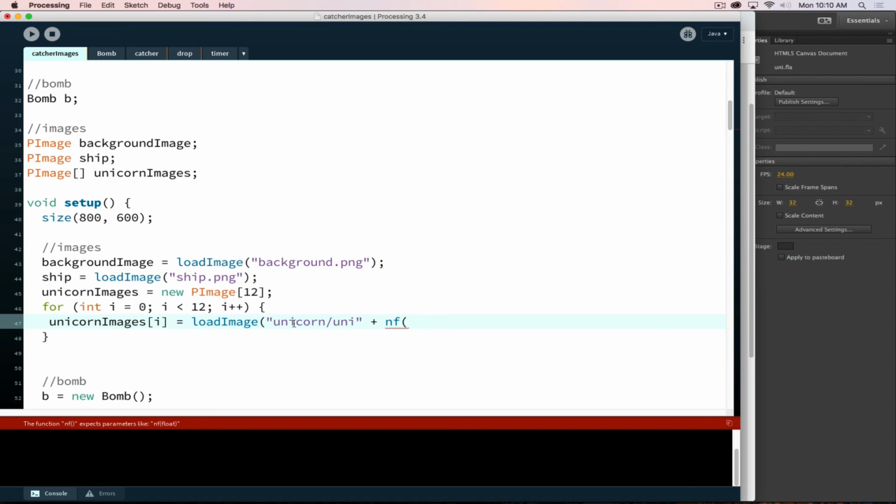of i, because we need to set it up so that it doesn't just show i being 0 through 11, but we need to make it so i becomes 1 through 12, and then we want it to be 4 numbers long, 0001, 0002, 0011. So we have to set that up. Then we also need to add into it the file extension, the .png. And now as we set that up, that populates all of our unicorn images. So we've populated the unicorn images array with a bunch of images.